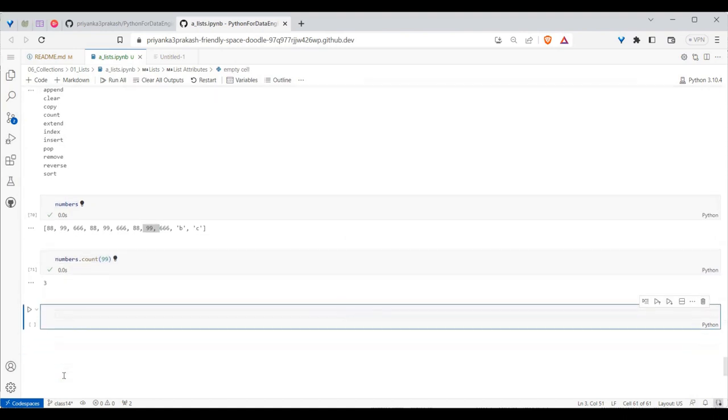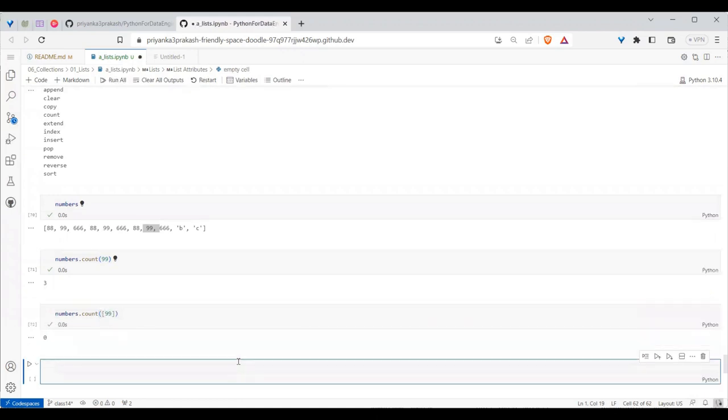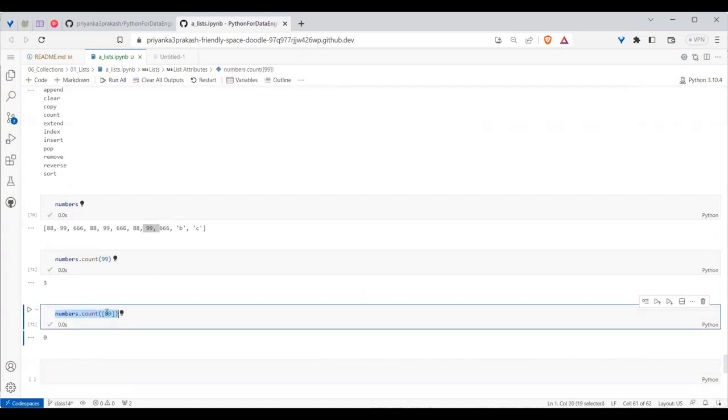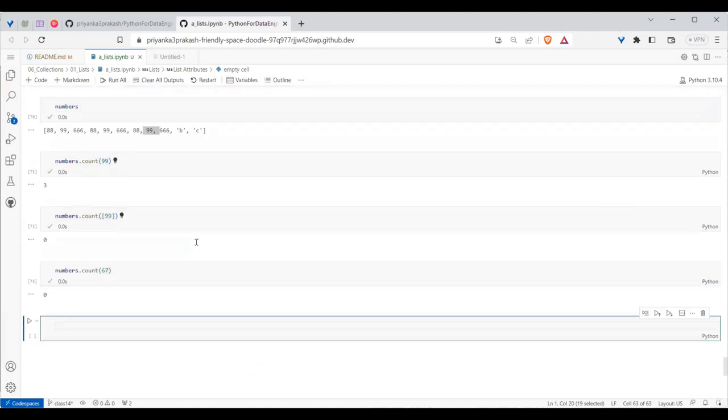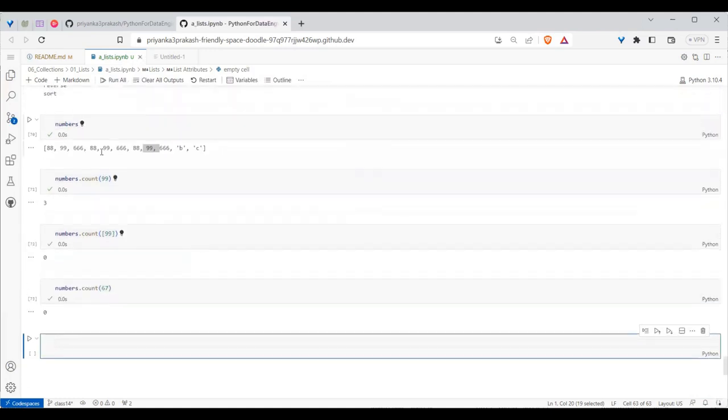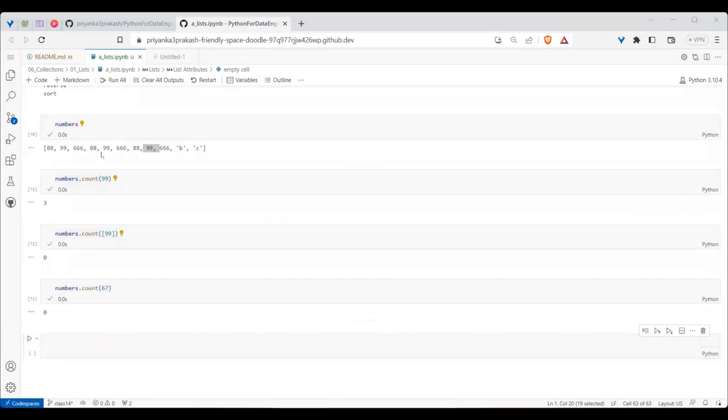Similarly, if I ask for any other value, say the same 99, in a list I'm asking for a value. If you ask for anything and it is present, it will give it. If I'm asking for 67, does it have 67? No. So if it has something, it will give it. If not, it will not give, right? That's what we need to understand.